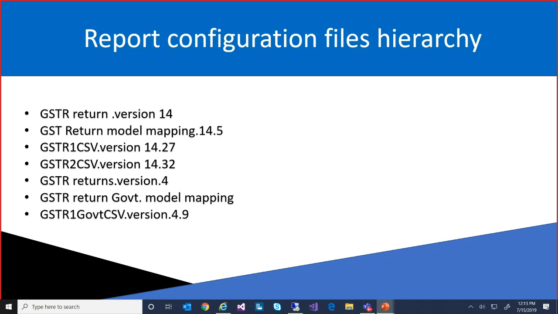GSTR return version 14, then GST return model mapping, GSTR-1 14.27, this is the version of that, then GSTR-2 file. So in this sequence, you have to import the configuration in your system. Based on that, you have to enable these configurations, and then you can generate your return for the desired period.